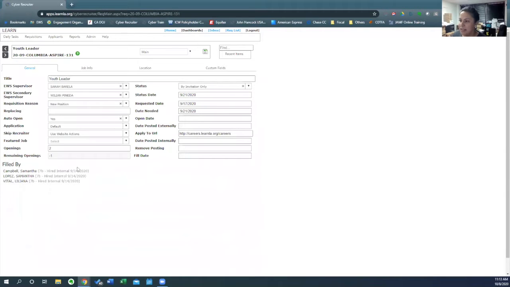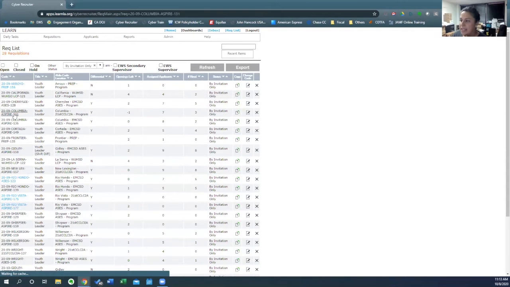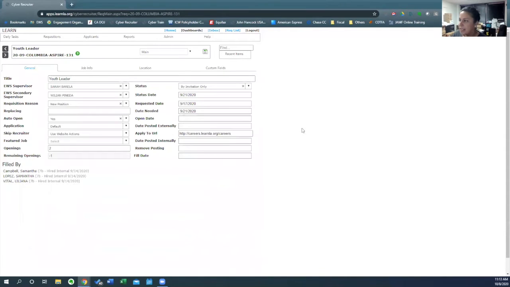So for example, I went ahead and clicked on that requisition from my list, and I can see here that status, by invitation only. That's the status that it should be at. That's the approved status. After it's gone through all of the appropriate approvals, including a final review by a recruitment coordinator, this is the status that it should have. So once you see that status, then at that point, you can go ahead and start filling these requisitions with the people that are supposed to be in there, okay?